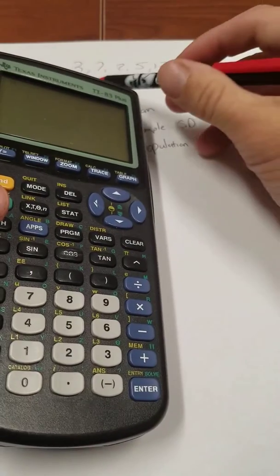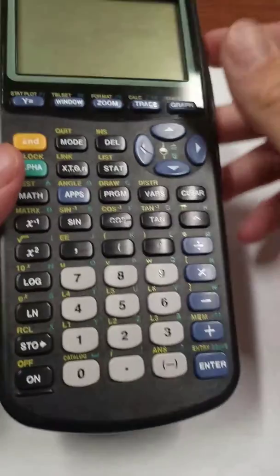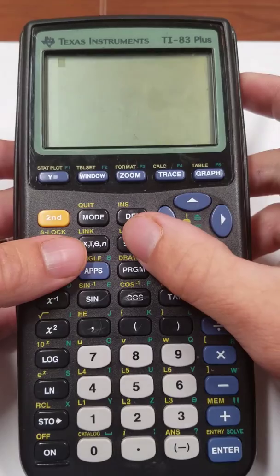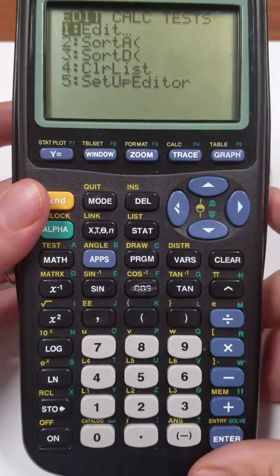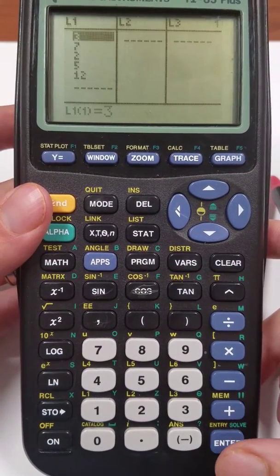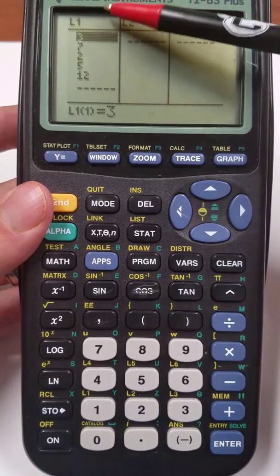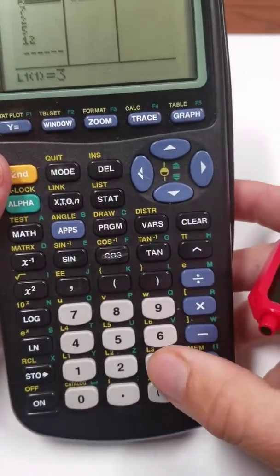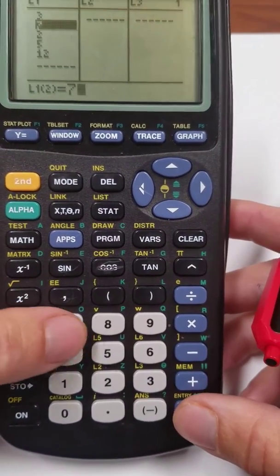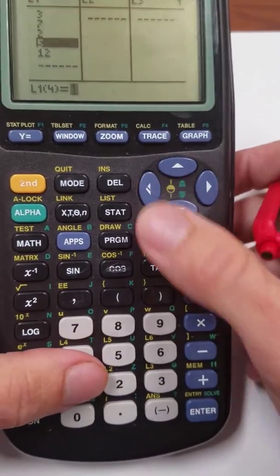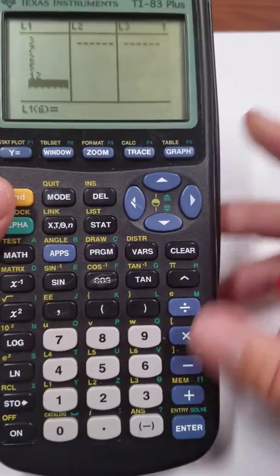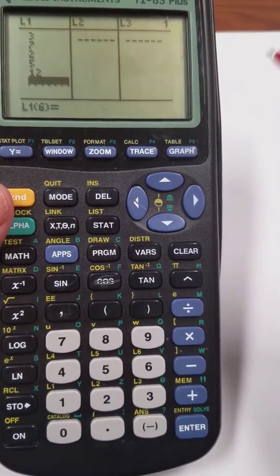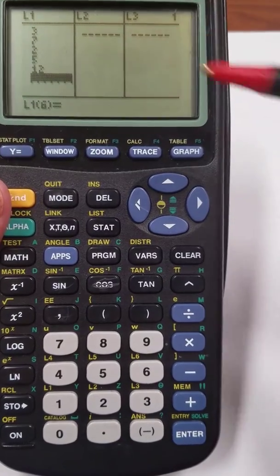So, same data set as last time. What we're going to do is come in here and hit stat. Once you hit stat, enter, go to edit. In L1, enter your data, okay? The same data that you have there, so it'll just be 3, enter, 7, enter, 2, enter, 5, and 12. Make sure that you have L1 right there. If you don't have L1, then there's a little bit of a problem. Bring me your calculator and I'll fix it. But that should be there.